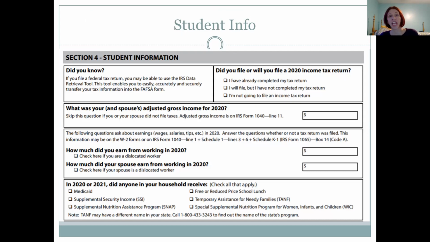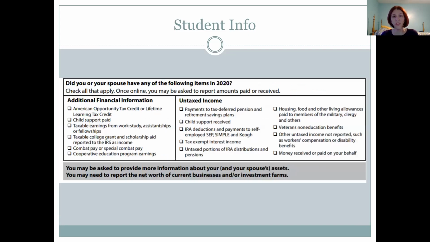So did the student file taxes in 2020? What was their adjusted gross income? What were their earnings? Again, did the student receive SSI or SNAP or free reduced lunch? And can the student say yes to any of these questions as well? Child support paid, child support received.